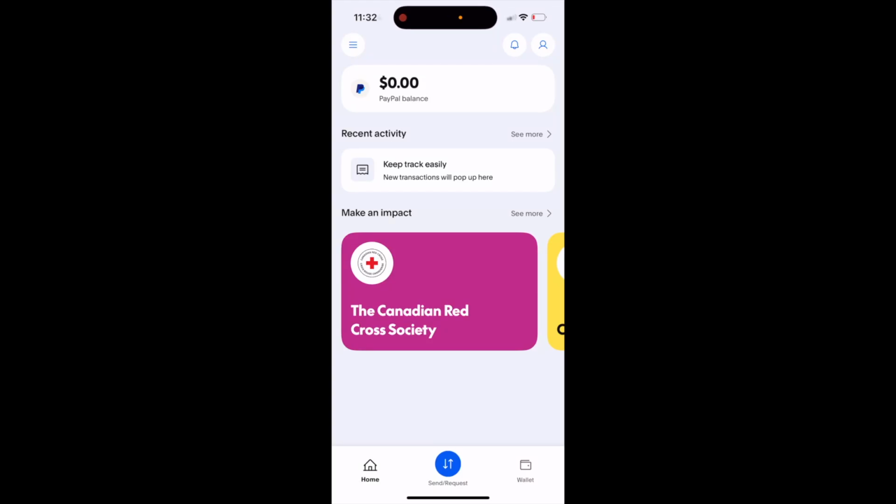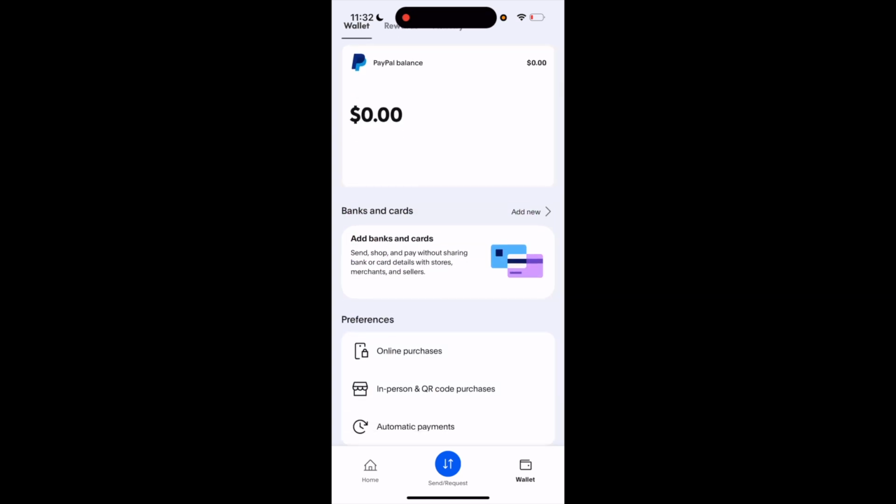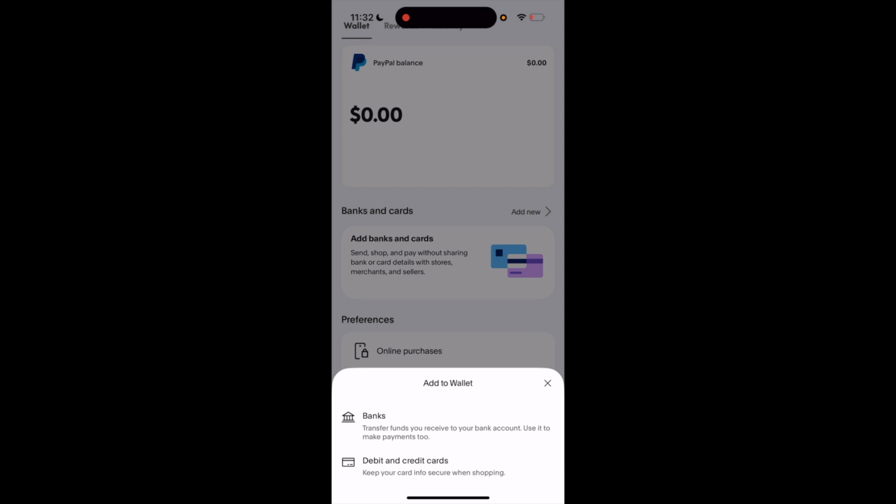So in this PayPal tutorial video, I'll be showing you guys how to link a US bank account to your PayPal account here on PayPal. So once PayPal is opened up, go to the bottom right and press on Wallet. Once you're here under Banks and Cards, press on Add New, and then press on Banks.